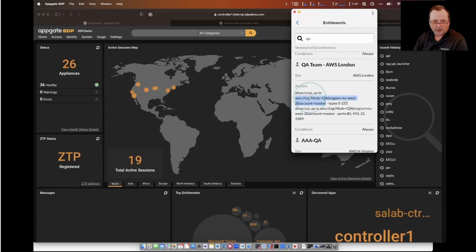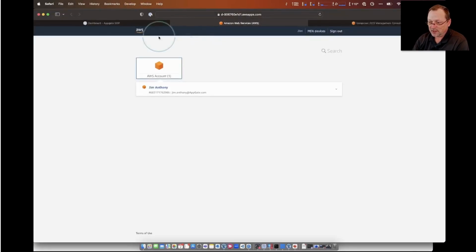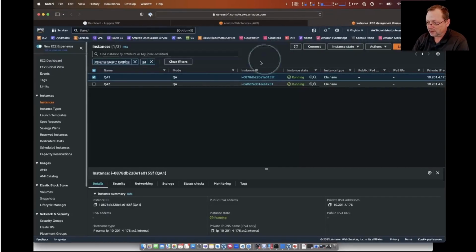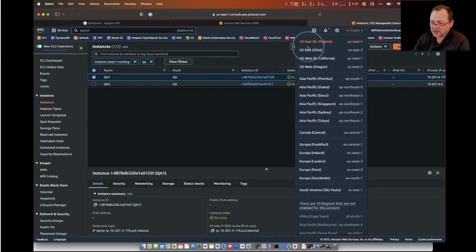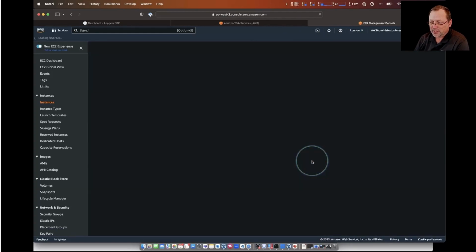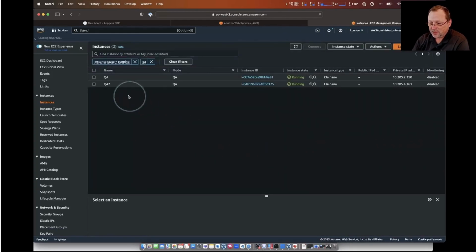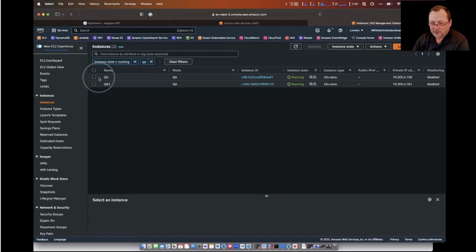So let's go actually look at the AWS environment and see what instances actually meet that query. So I have my AWS console here. Here's my EC2 instances, but I'm actually pointing to Northern Virginia at the second. So let's flip over to the London environment. So this is my AWS London environment. And sure enough, I've got a couple of EC2 instances there that are running with an AWS tag name of mode and a value of QA.